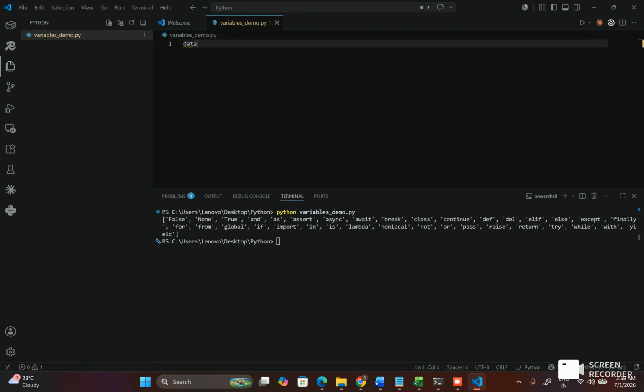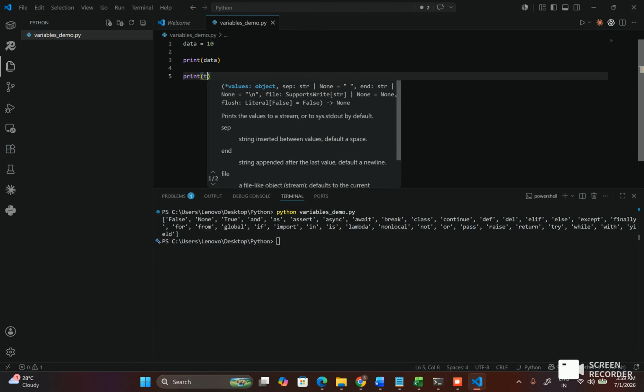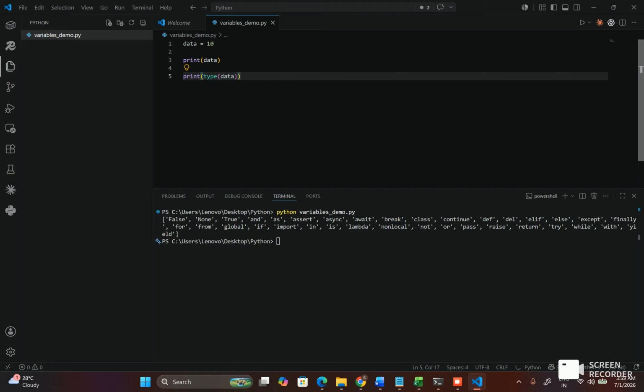Suppose data is equal to 10. I print data and then I print type of data, to know what type of data it has stored. Now I'm running the Python file again. So we have 10, class int, which means integer. Right now data holds number 10 and Python's type function confirms that it is an integer.